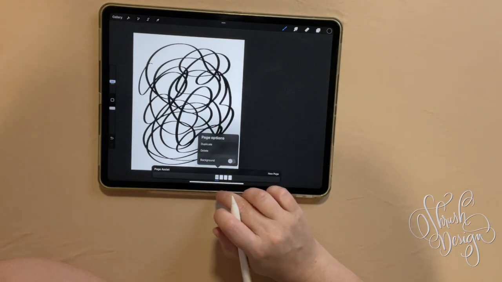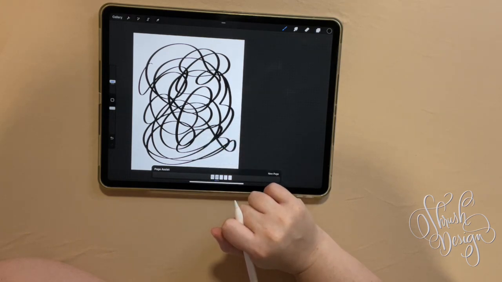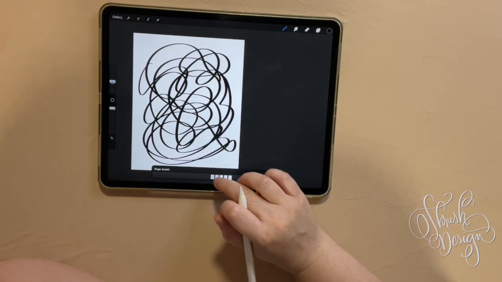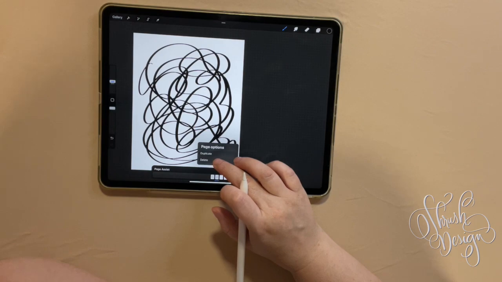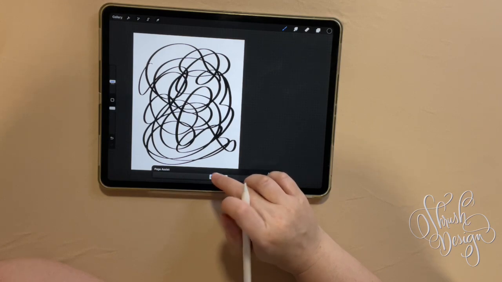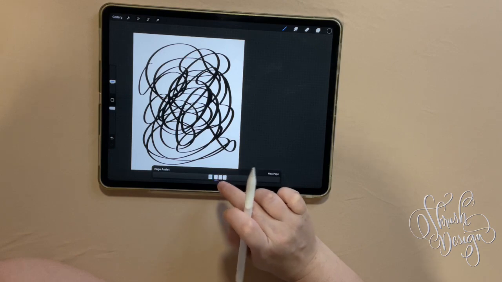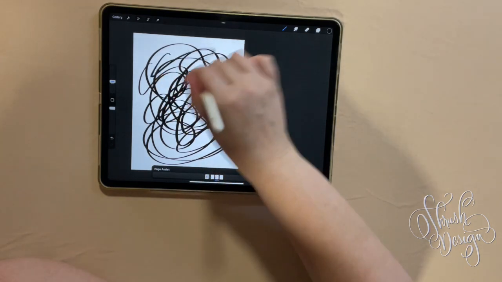And you can duplicate from here. Like if you needed to duplicate a page, you could do that here. You can also delete. And then the first one, you can make your background if you want. So now whatever you draw on this layer is going to go on top of that background, and whatever you draw on this layer is going to go on top of that background.